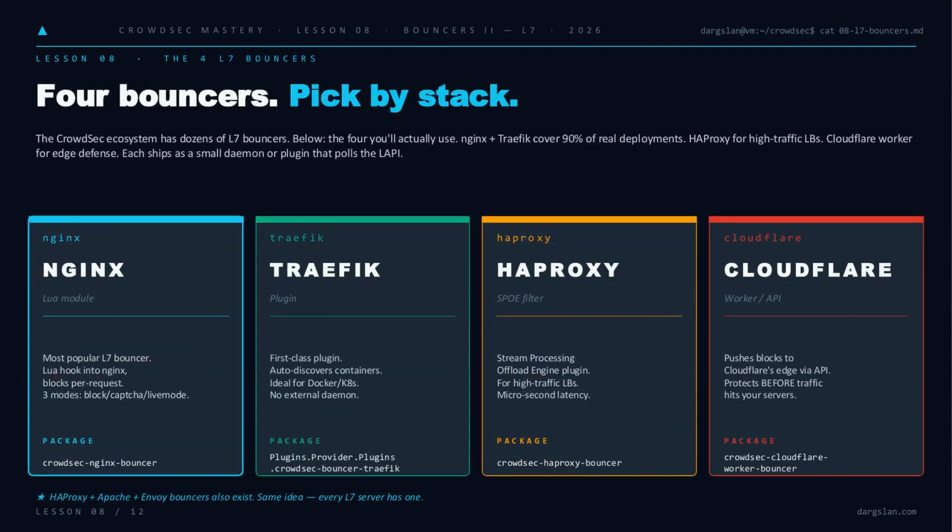Now, which L7 bouncer do you actually deploy? Four real choices. Nginx if you're running Nginx, it's a Lua module, blocks per request, supports Captcha, and live mode. Traefik if you're in Docker or Kubernetes. First-class plugin, no external daemon, auto-discovers containers. HAProxy for high-traffic load balancers, using the SPOE filter for microsecond latency. And Cloudflare when you want blocks pushed to the edge, before traffic ever touches your infrastructure. Pick by your stack, not by hype.